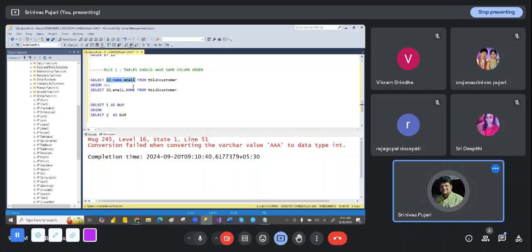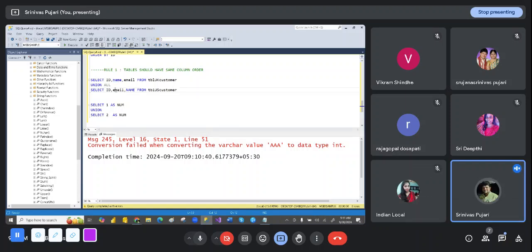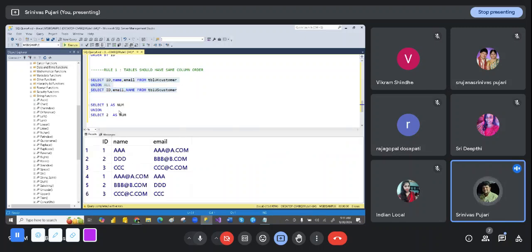That is going to work, but the thing is the data is not correct. What you are doing is just appending the name with the email, so this will not work correctly. It will append the data without any issue, one below the other, but the thing is the data is not correct. Clear?